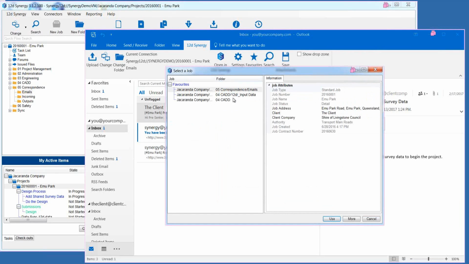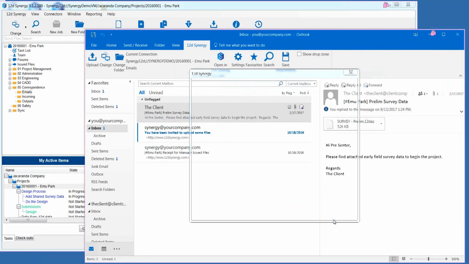Which one do I want to use? In this case, I want to put it into the 12D input data folder, because that's where I store all my incoming data. So I'm going to select my favorite again, and I'm going to hit Use.